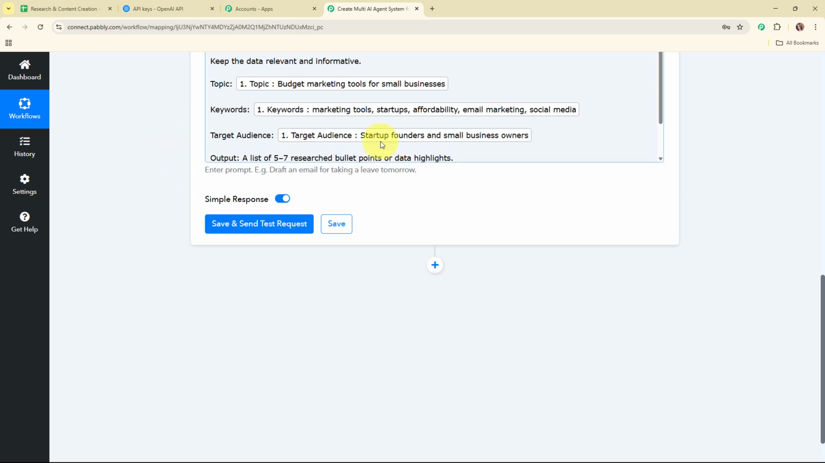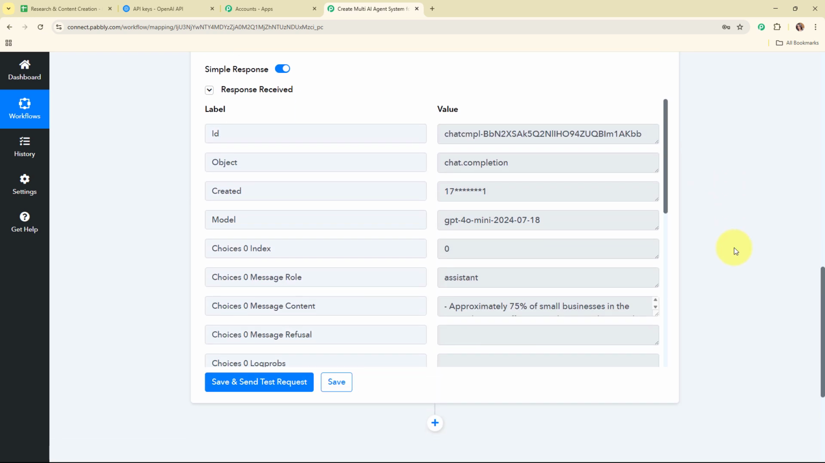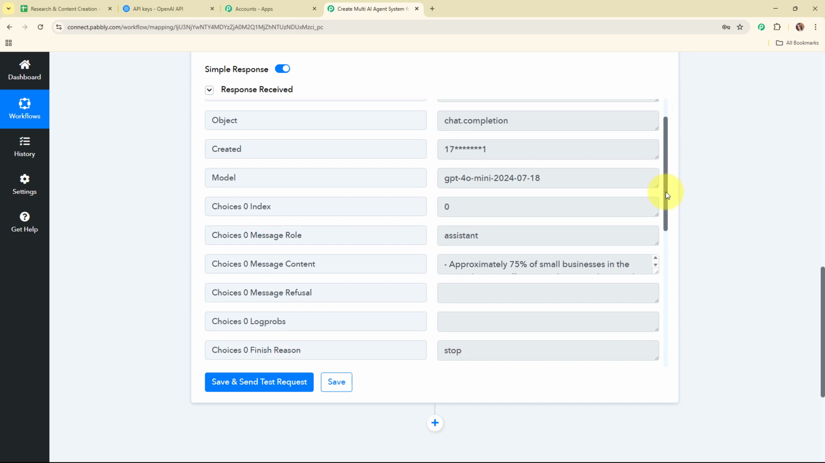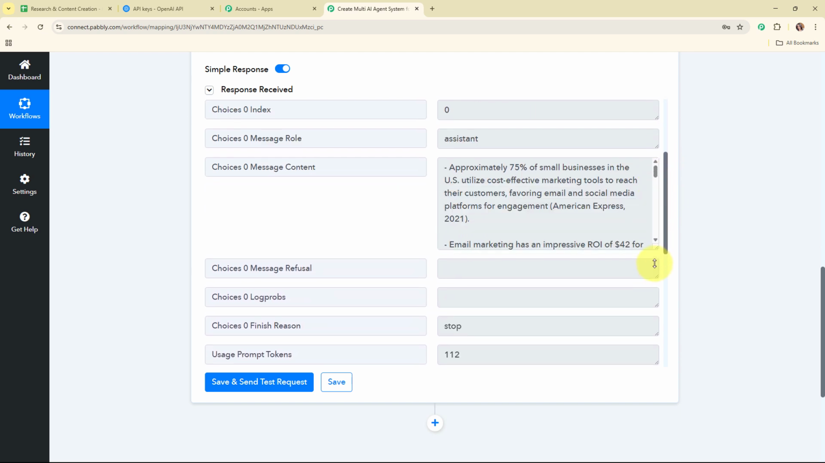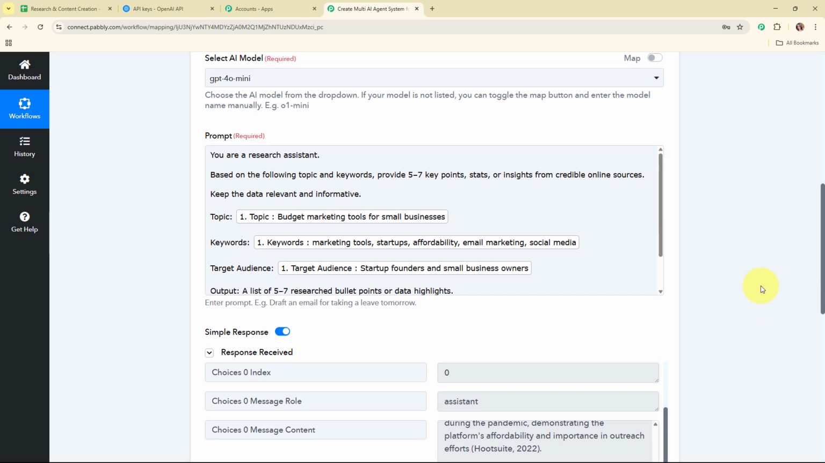Alright, so now you have entered all the required details. I'm going to click on the save and send test request. Alright, so here you can see we have received a successful response where we have received a message content generated. That means the entire research generated by OpenAI. So with this, we have successfully set up this action step as well.